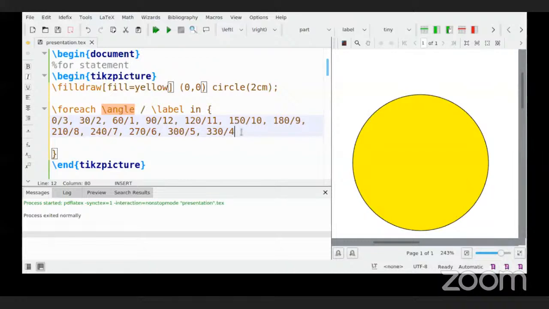Okay. So now I have defined a list. What are all the values? I'm having two things. One is angle and another one is the label. So the angle is 0 and the corresponding label is 3. Angle is 30, corresponding label is 2. Angle is 60, corresponding label is 1.